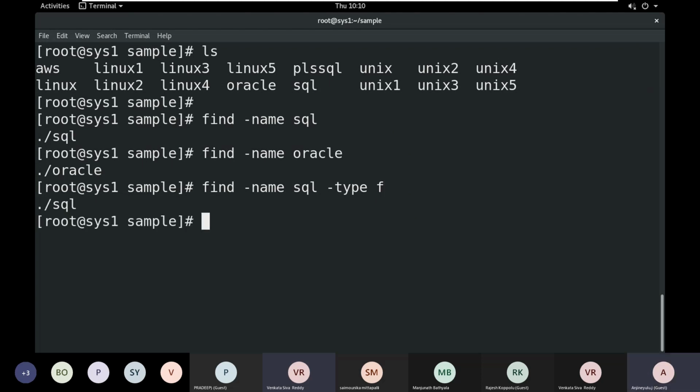Now I want to find out directories. If you want to find directories, we can give SQL hyphen type, then D means directory. So none is available. That means the directory is not available under the name SQL.